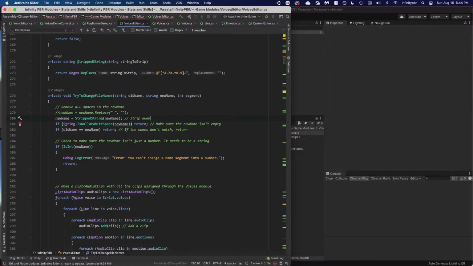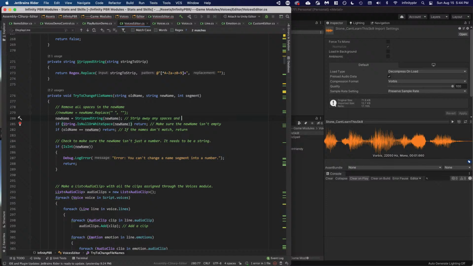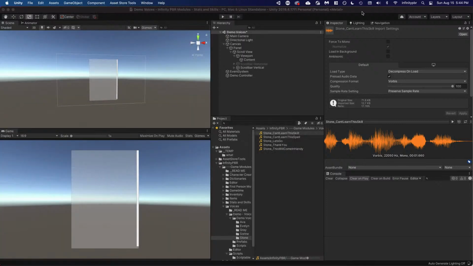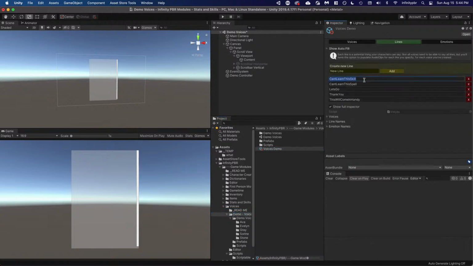Strip away any spaces and non-alphanumeric characters. Actually, I don't know if it's doing spaces, so I'm going to continue to do this. Strip spaces. Okay. Now let's test that bug again. Make sure it's been squashed.